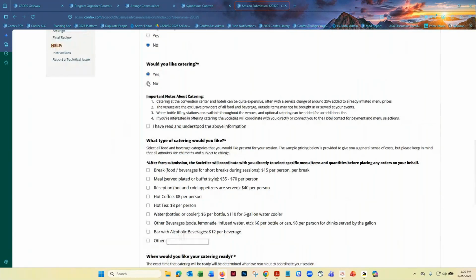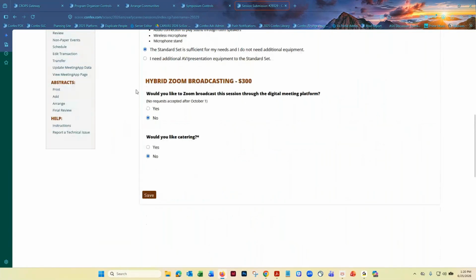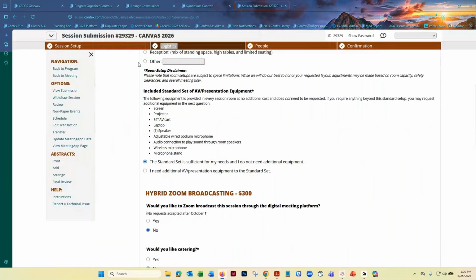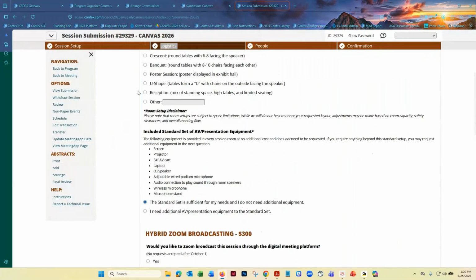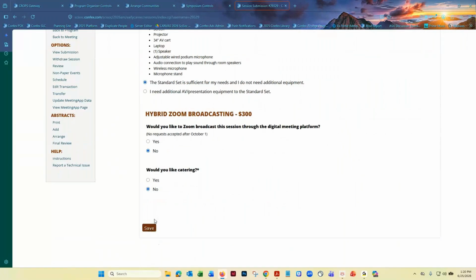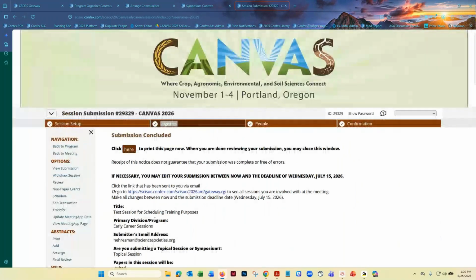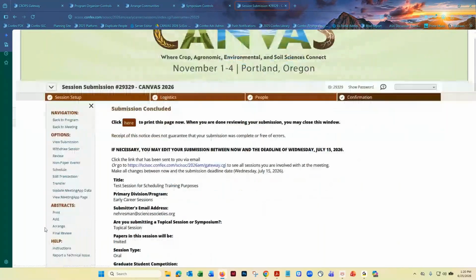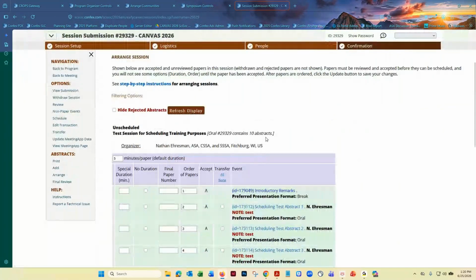Again, I'm not going to do that for this particular session, but now I have everything set where I'm sticking with theater, standard set, no Zoom broadcast, and no catering. I'm going to go ahead and click save. Perfect. And then I'm going to click arrange, because it's kind of taking me to this admin view and I want to see where I'm at. Yeah, there we go. We're back to our home view here.